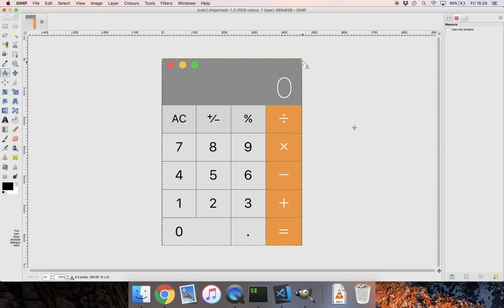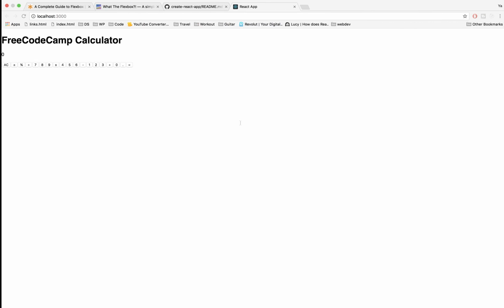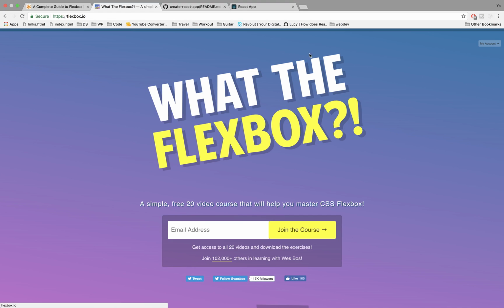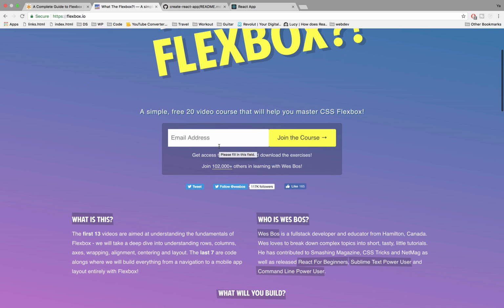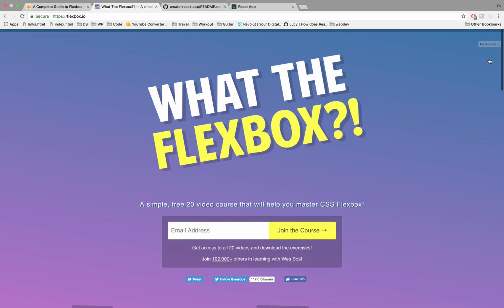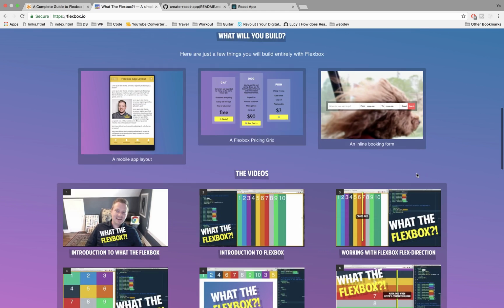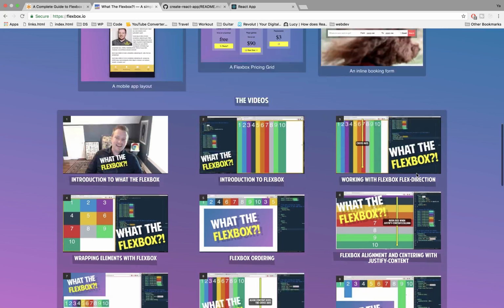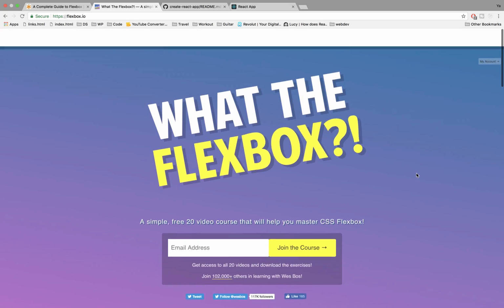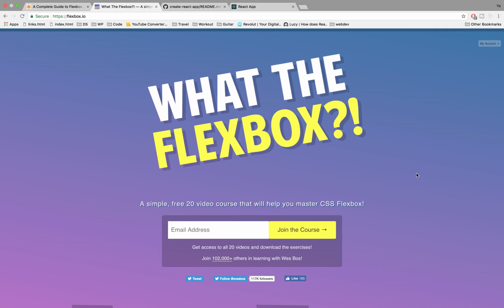Okay, so now I wanna make it so that the screen component and the buttons are one on top of the other. So I'll be using Flexbox to do that, and for the entire layout actually. So there's a great free course on Flexbox if you don't know it that well. It's on flexbox.io. It's made by Wes Bos and it's free. You have to just enter your email address and it will create an account for you. I really like his courses, so I think you should check it out.